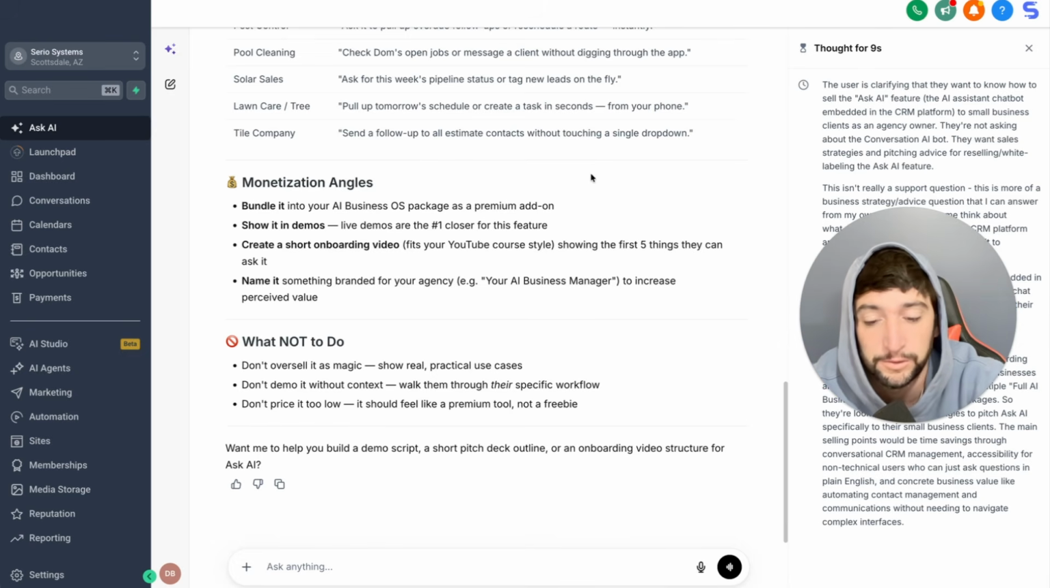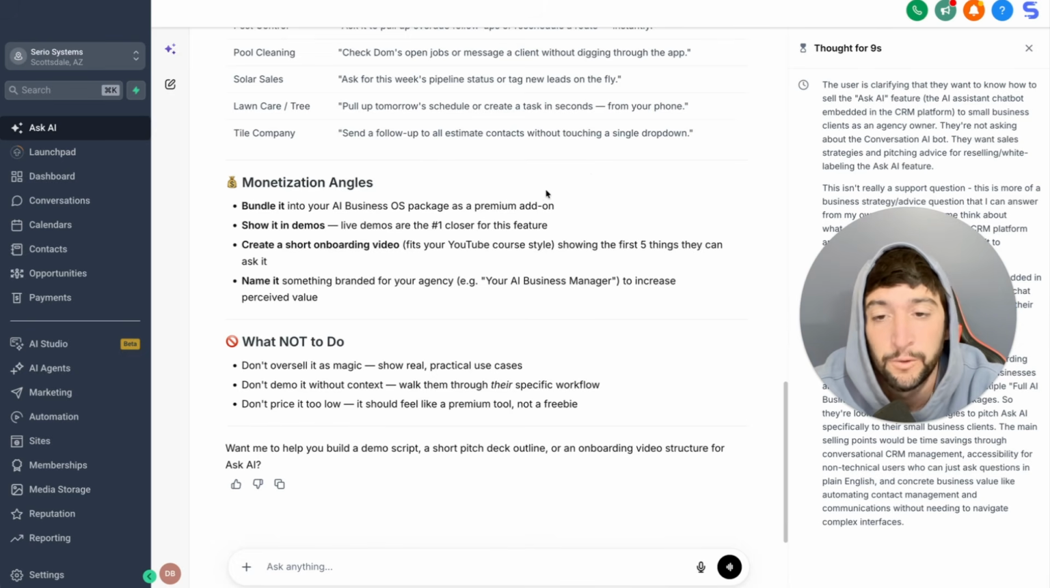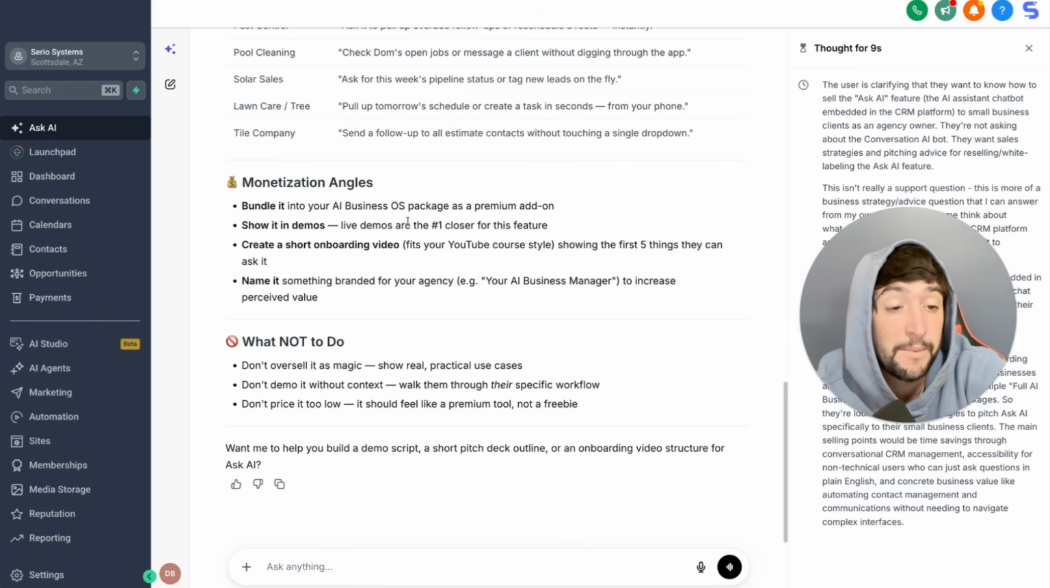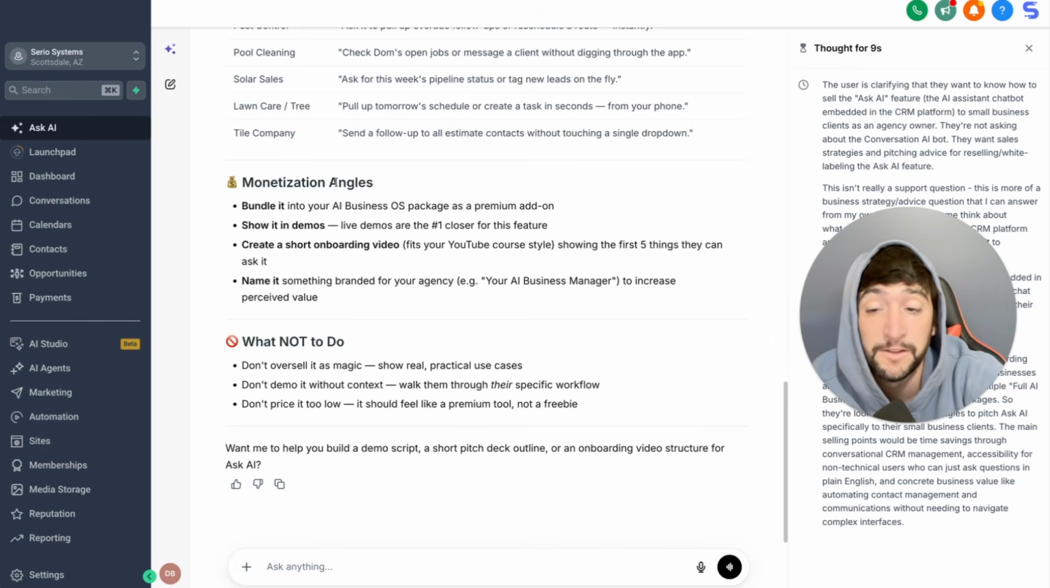You do not have to learn the software. It does all the heavy lifting for you, but you have to be on the $297 or $497 package for that. This is what I would do. I would definitely charge a little bit more for this. It's just so powerful.